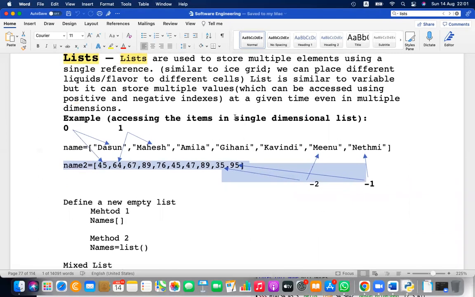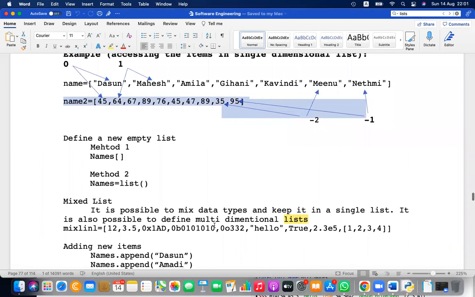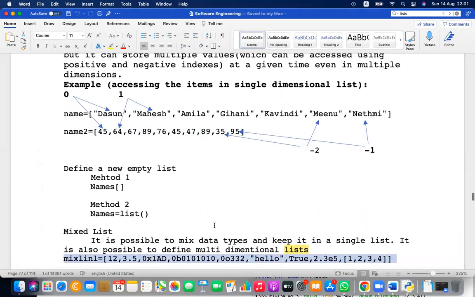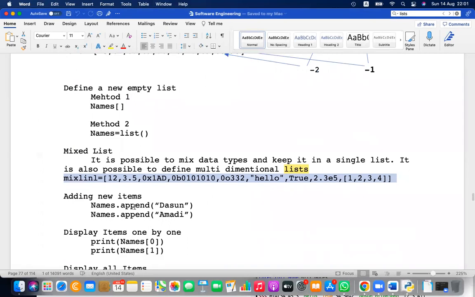Let's learn. Here you can see this is a mixed list. Different types of items can be stored in a list. To add an item into the list, you can use the append method.